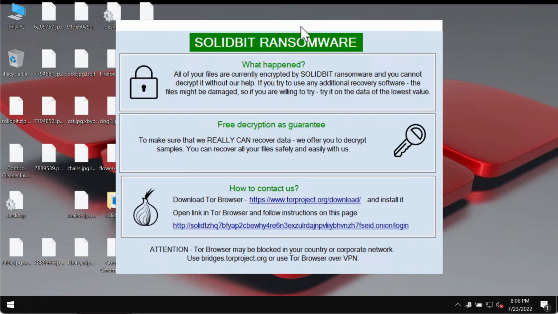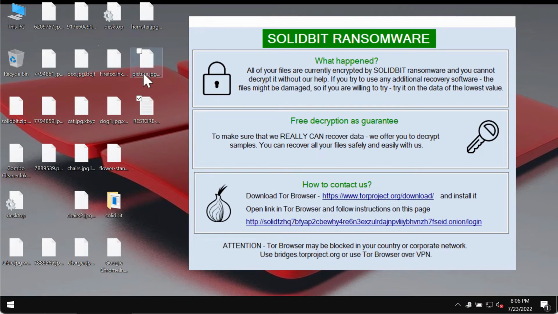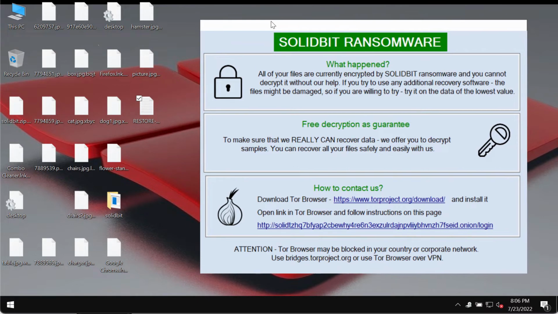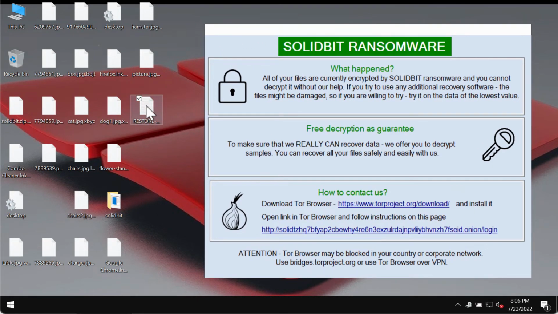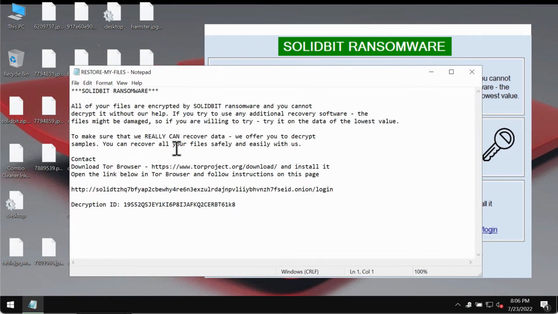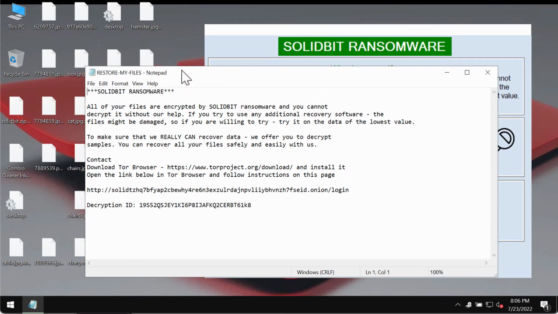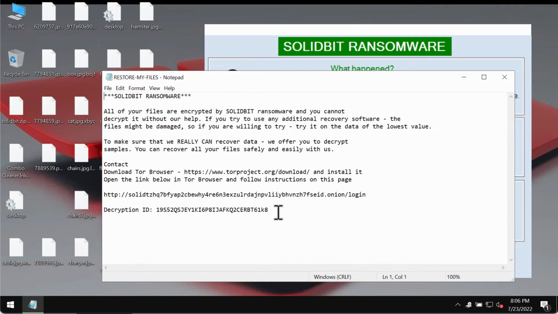This is the ransom note that the ransomware reveals. It is clearly mentioning the name of the ransomware called SOLIDBIT Ransomware. It reveals this special pop-up window, and it also reveals another text file mentioning the instructions on how to recover the data. In brief, the ransomware tells the victims that they need to pay the ransom for file recovery.